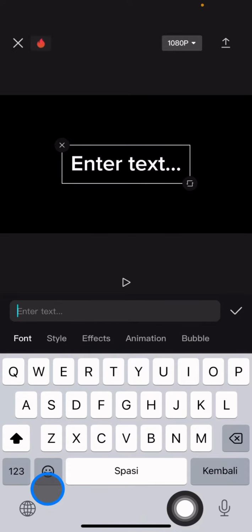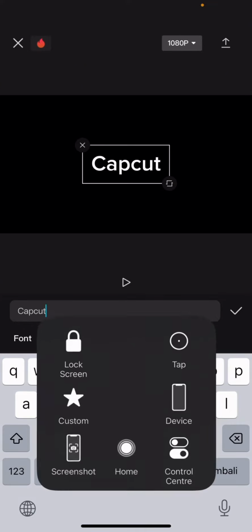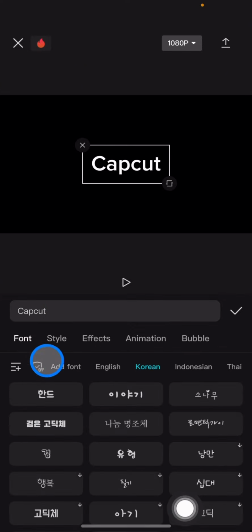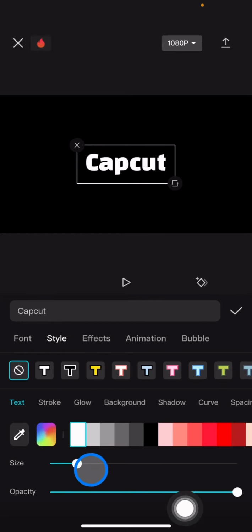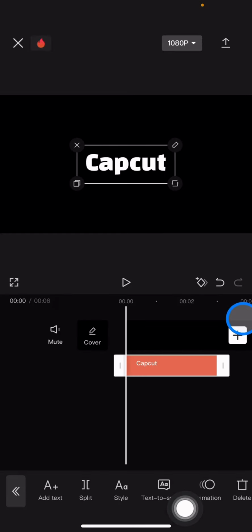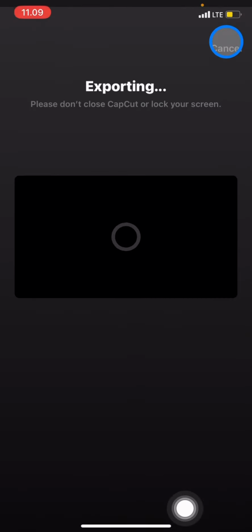For example, here let's do it with CapCut. And after you're done, you can also do styling, choose the font that you want. I think this one is quite good, and you can also do the styling like the size, the space, and anything. And whenever you're done, you just need to export this video.